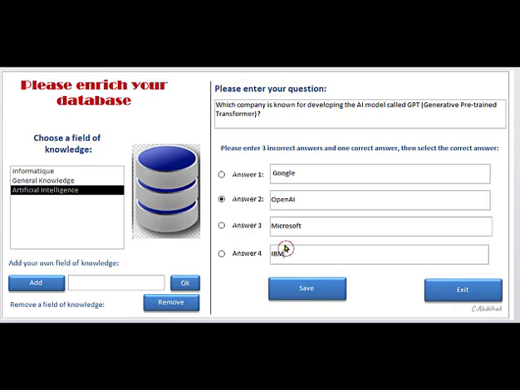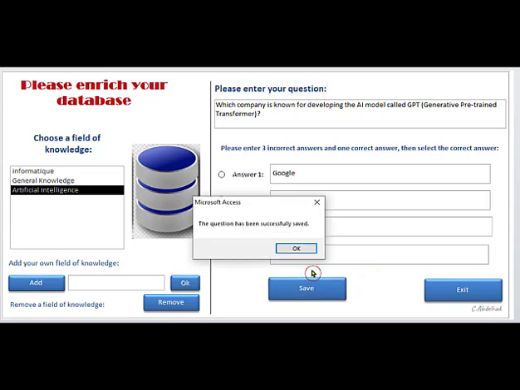Add at least 20 questions. It is recommended to enter a minimum of 20 questions for the domain. Ensure that the questions cover various aspects of the domain for a comprehensive evaluation. Click Save after entering each question to add it to the database.